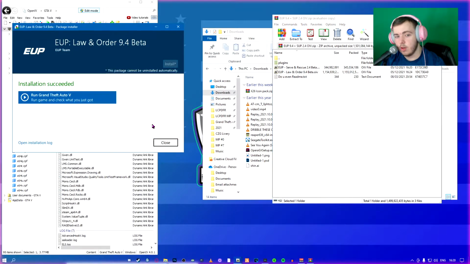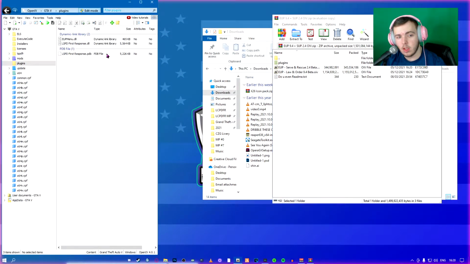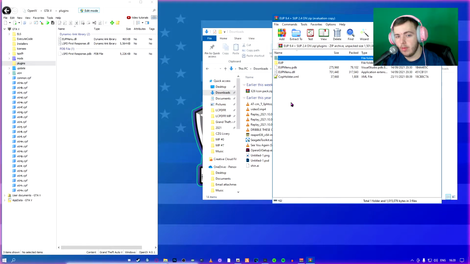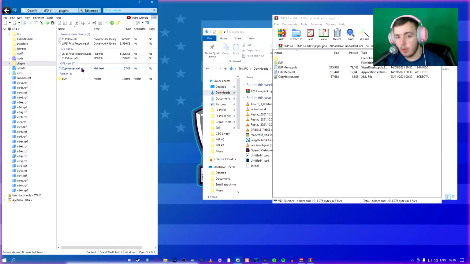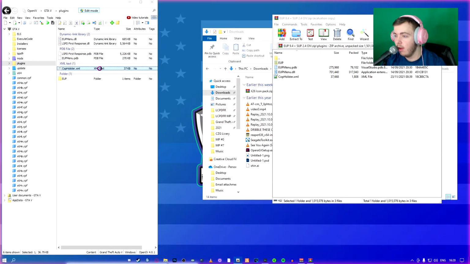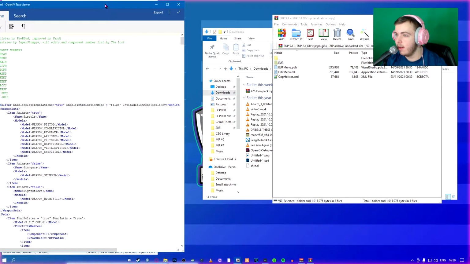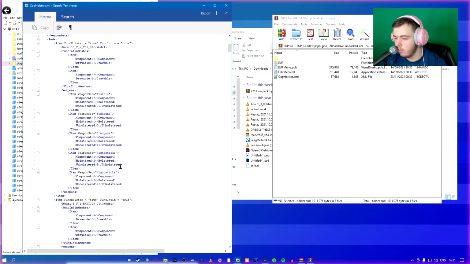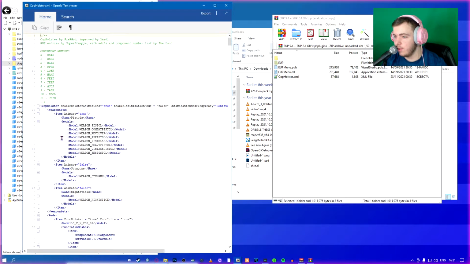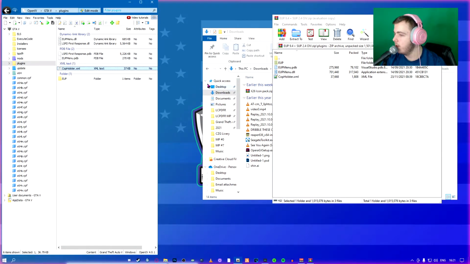So now that this is installed, we're going to hit close. We're going to go to our plugins folder. We're going to open everything and drag and drop in here. As you can see, it comes with a Bmm.xml. So we're going to take a peek inside. Yeah, so this just allows it to do its thing because it has different pistols in case you want to use.